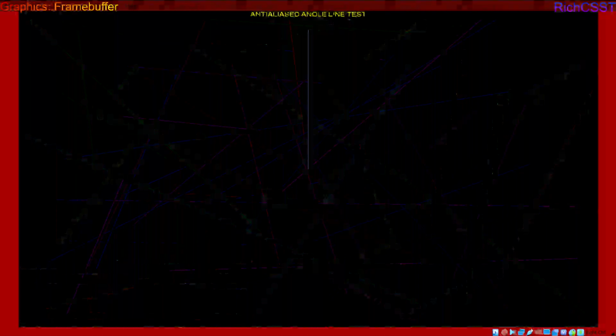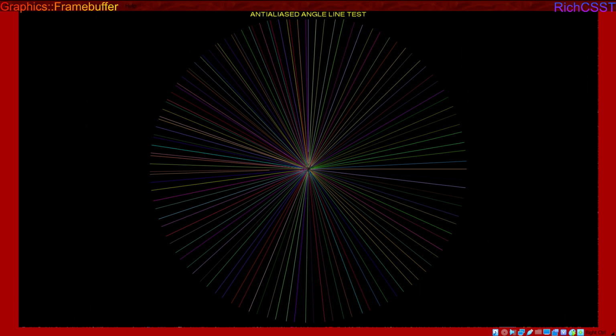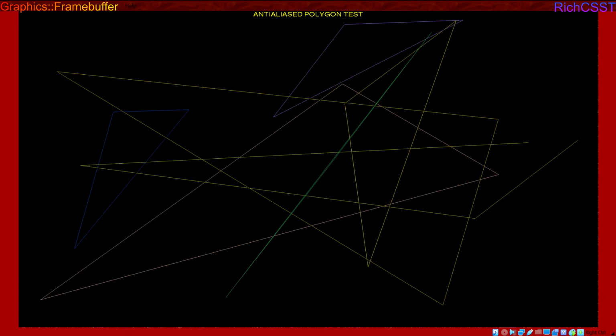Then line drawing. Angle line drawing. Draws lines at an angle. Polygon testing. Going so fast, it's just filling the screen. Then anti-alias line testing. As you can see, it's a lot slower. Same with polygon anti-alias line drawing. And polygon.